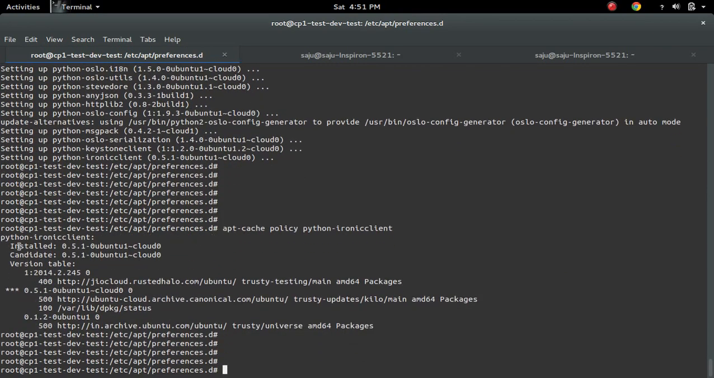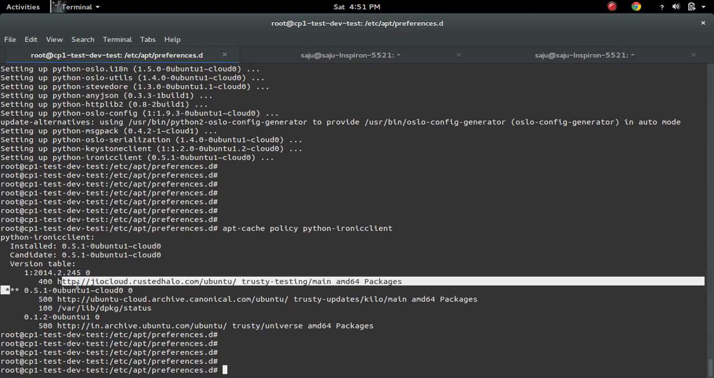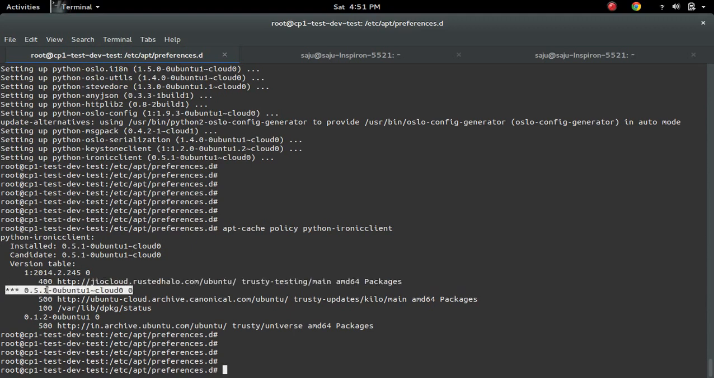Now you can see it's installed. It's installed from this particular repo, that is this one. You can see a star symbol. Then the candidate is again the same.